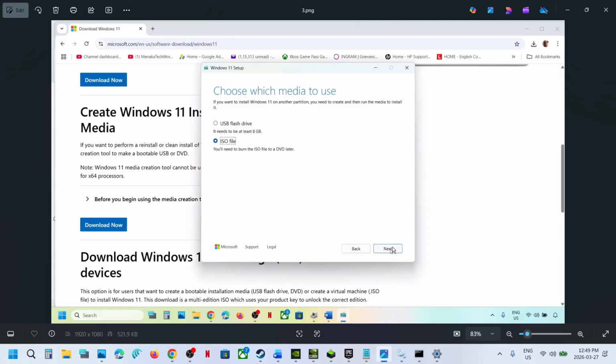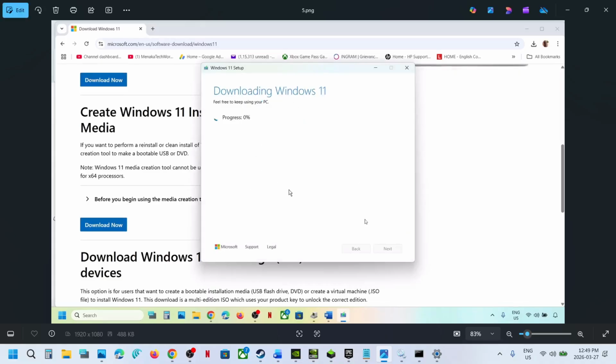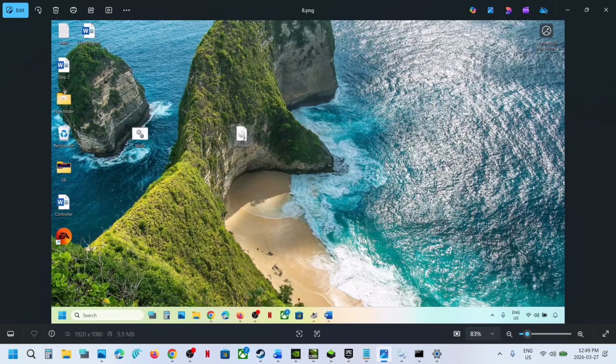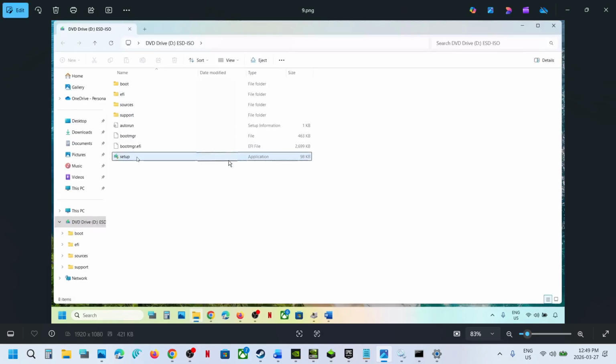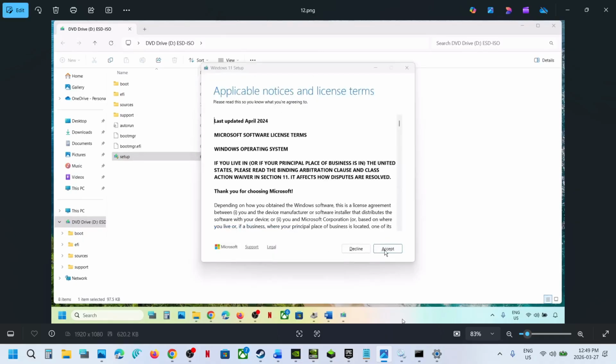Click on next. Select ISO file, then click on next. You can save it to desktop. Click on save. Let the download complete. This process will take some time. Once done, click on finish and let this close automatically. Once done, go to desktop, make a double click on Windows ISO file, make a double click on setup file, click on yes to allow, click on next, click on accept.